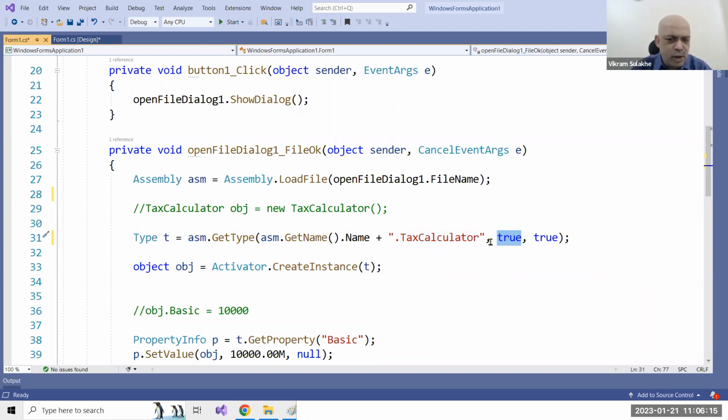So if given true, this line would throw an exception, will throw an error, if it could not find that tax calculator class. That's what this is doing. Second parameter is should you ignore case or not. For example, if I had written tax calculator here and in that assembly it was capital C, whether ignore case or not is working or not. So I'm just setting both to true, right? Throw an exception if you cannot find that. And second one is ignore the uppercase and lowercase.